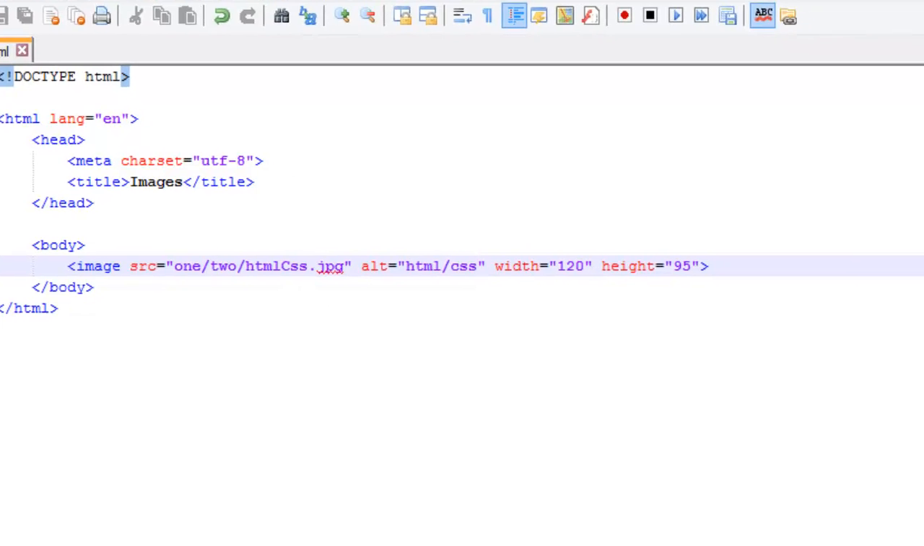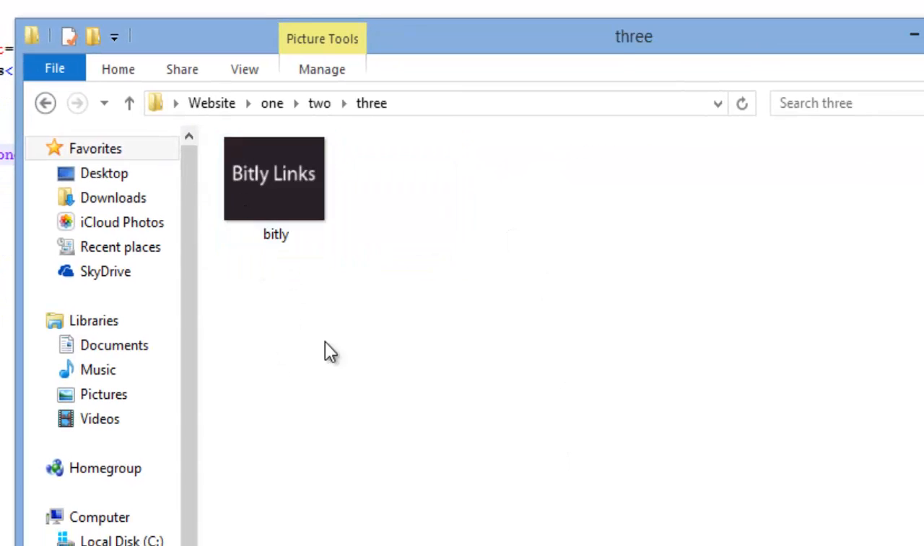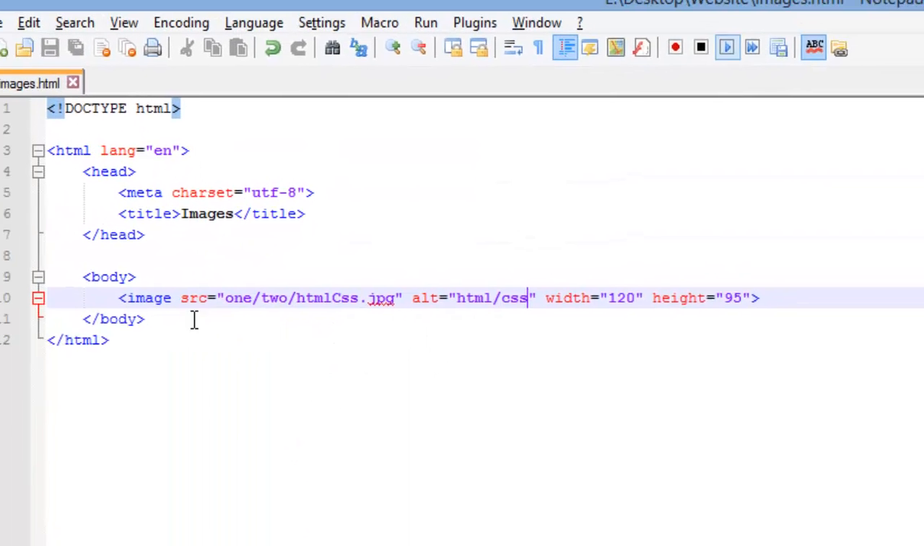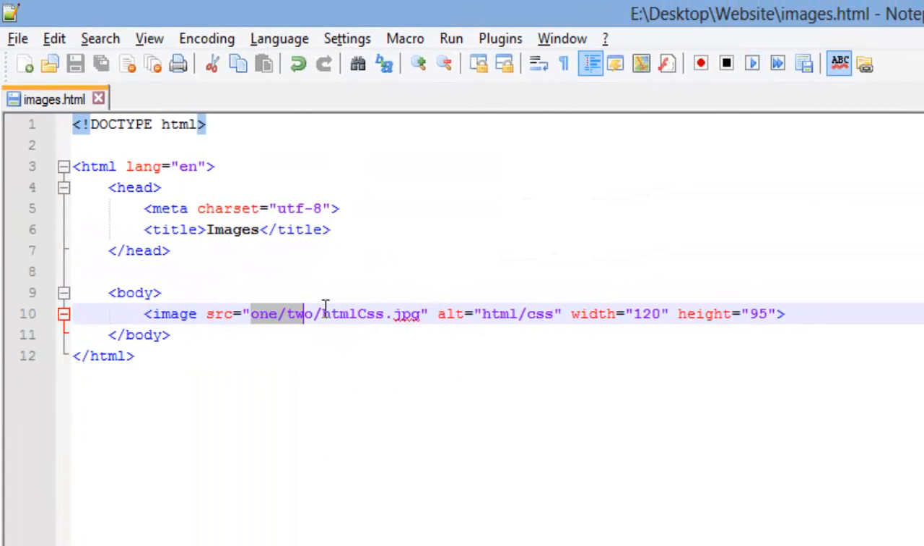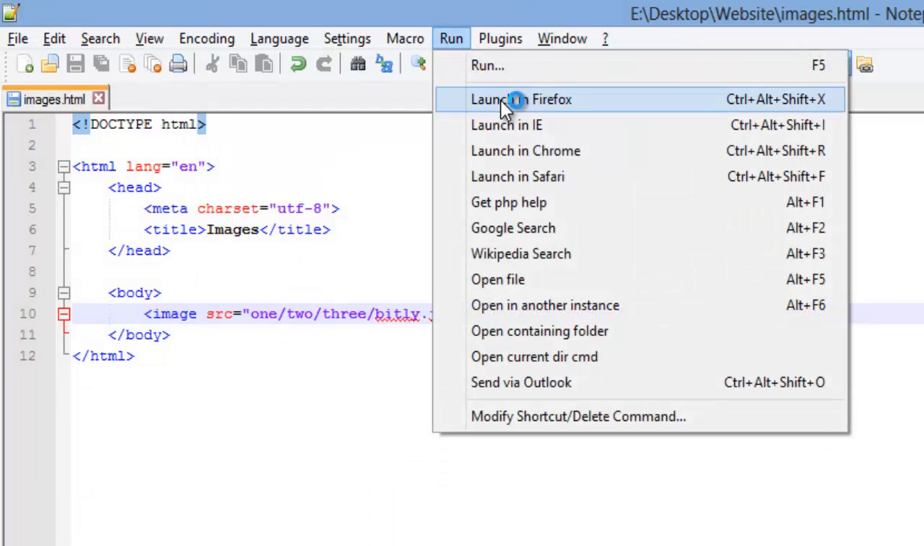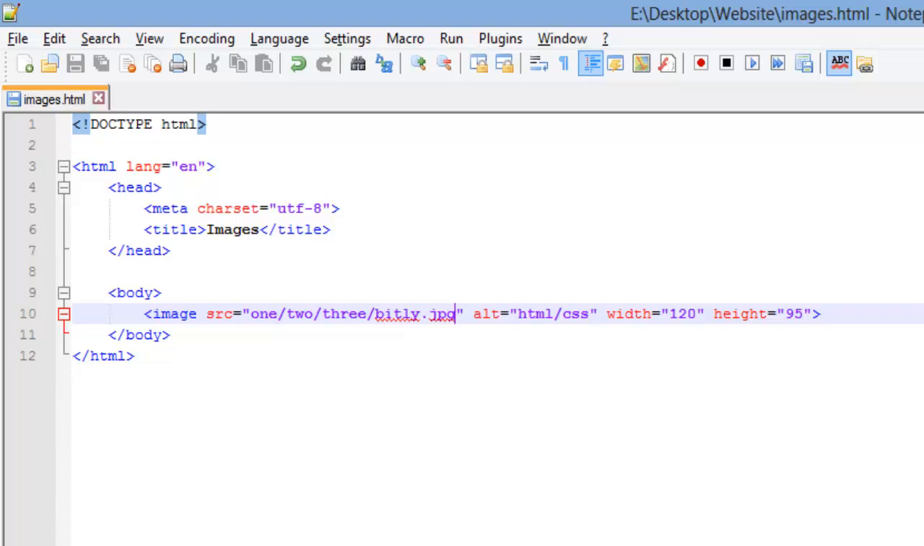Alright, and the same thing with the next one, the bit.ly, which is in folder 3. I just come down here, edit my source, open up folder 1, then open up folder 2, then I open up folder 3, and then I tell it the file I want to find, which is bit.ly.jpg. I can save, launch in Firefox, and there it is. Alright, I'm going to go ahead and close this one right here. That's all we're going to do with this one today.